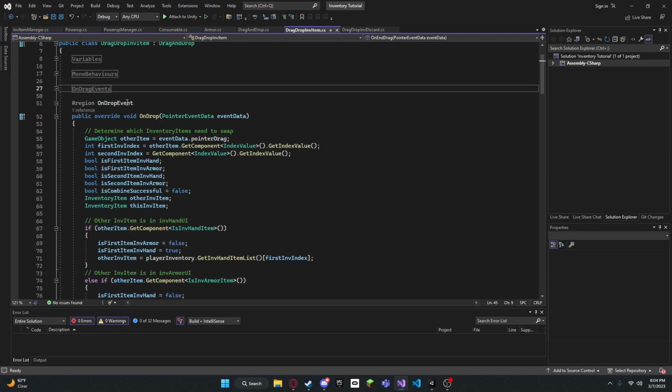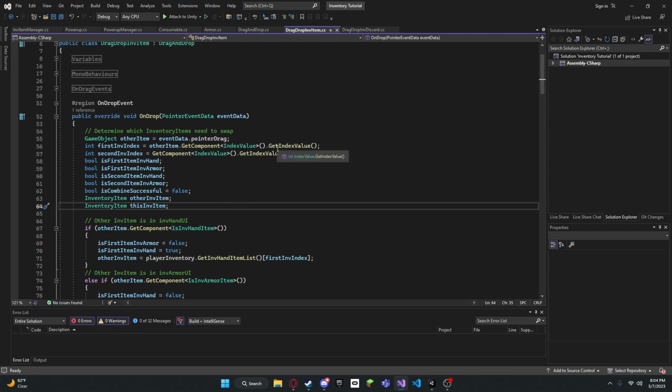On drop event, this is actually being called from the object that the player drags another item to and then releases the mouse on. Gets the event data. The other item is the one the player is dragging around. It gets the index value of the other item and the index value of this item. Many bools here to check whether the first and second item is in the inventory hand slot or an armor slot.